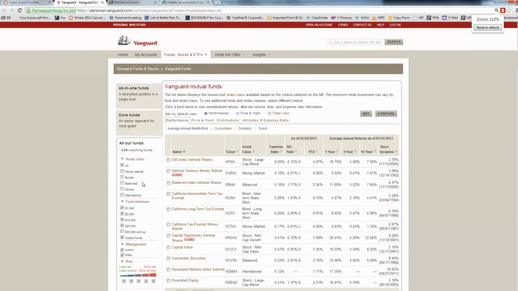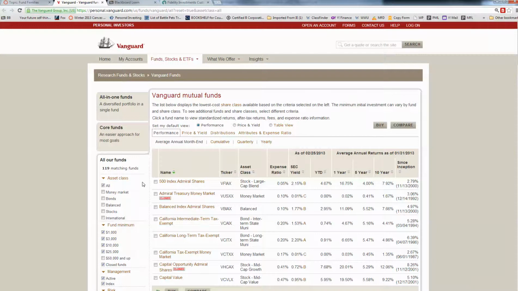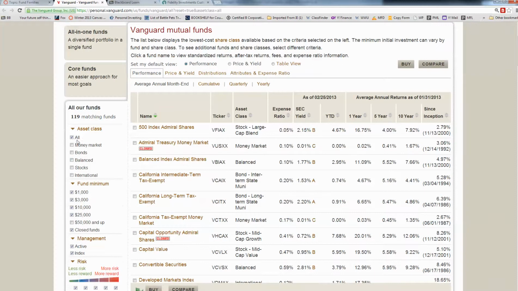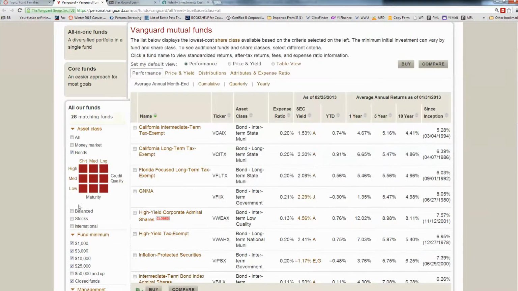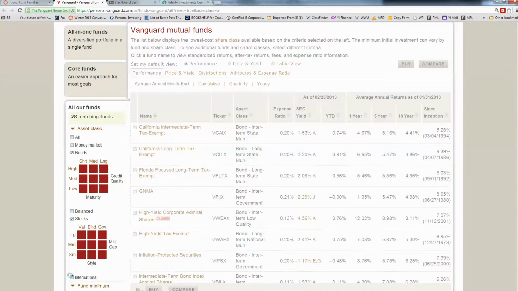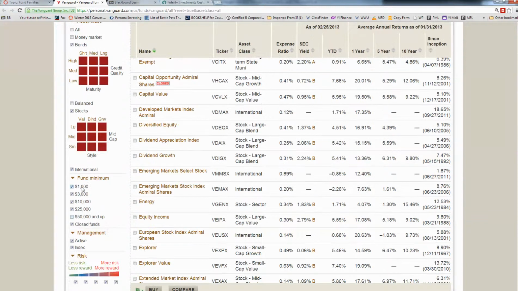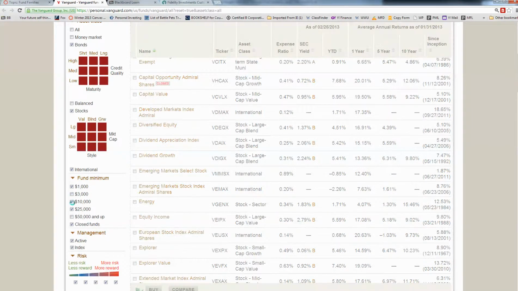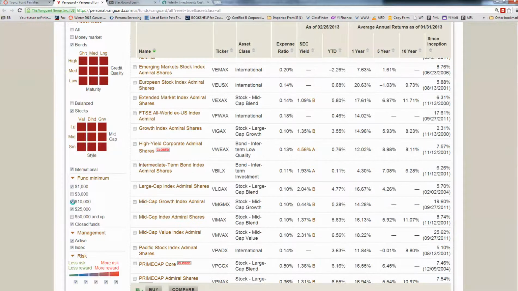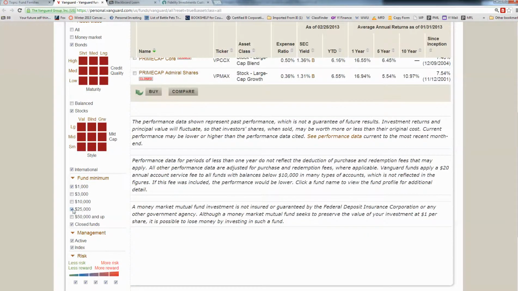I don't know if I can actually make that any larger. I can make it a little larger. So maybe you're not interested in money markets. So maybe you're just interested in bond funds and let's say stock funds and let's say international funds. And let's say the minimum you have, or you don't have any more than 1,000 to invest. So I'm going to unclick the ones that are in excess of 1,000.